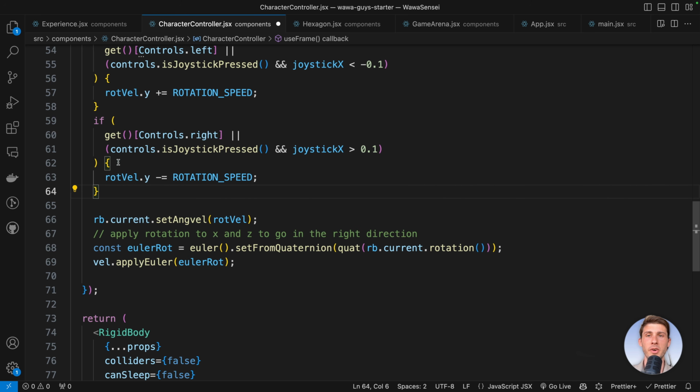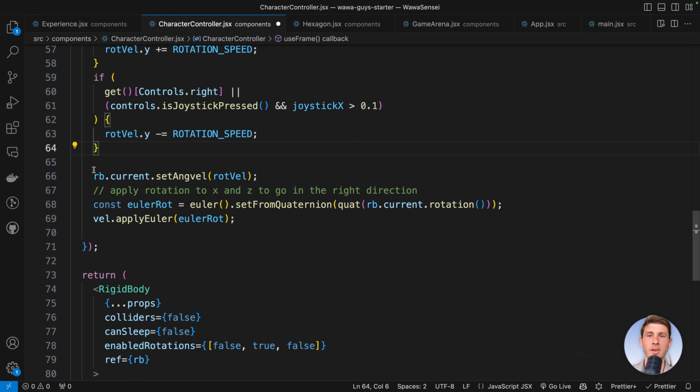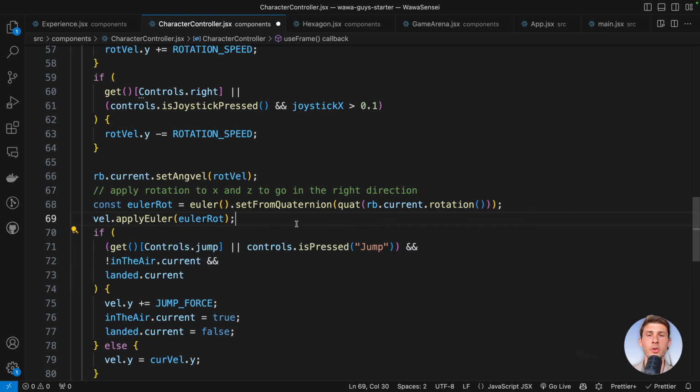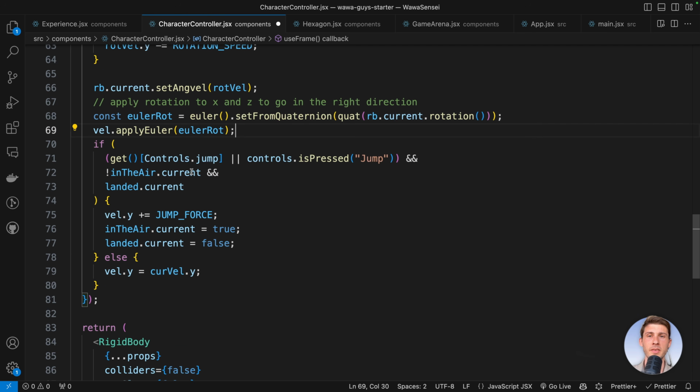Now we have our variables defined. We set the angular velocity to the rotation velocity that we have, and we apply the Euler to move in the correct direction. More explanation about that in my React Three Fiber course and the physics lessons. Then when we press the spacebar or the jump button has been hit, we check if we are in the air and landed on the ground.